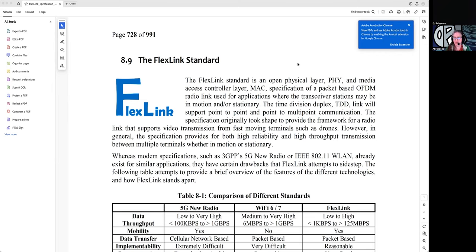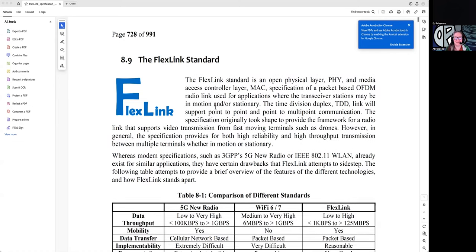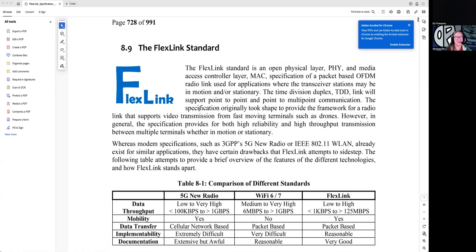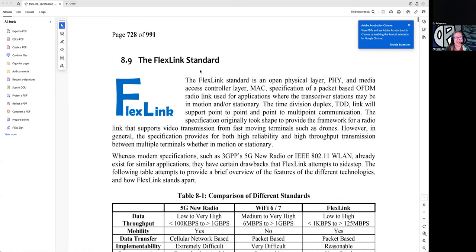We have a brand new version of the FlexLink specification. Where is this document from? What's this page 991? I'm not really sure. As far as I know, this is the beginning of the PDF, so I'm not sure what page 728 of 991 is. I won't speculate.